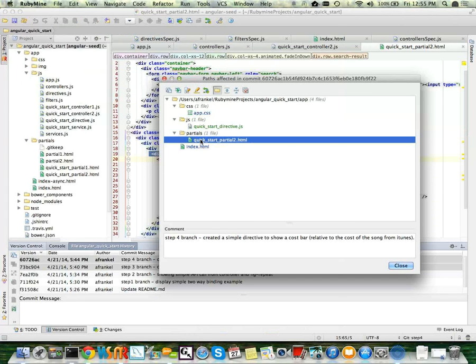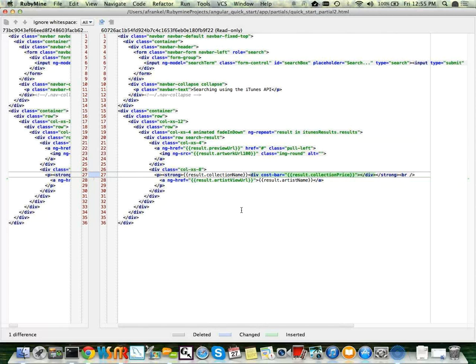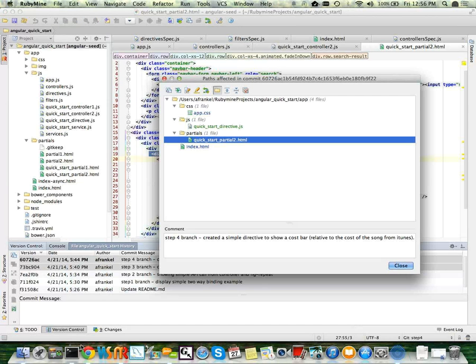So if we go back in the partial, as part of my iteration through the results of iTunes, I'm saying this div cost bar. You see how I just created this new attribute called cost bar. So now that Angular knows about this new attribute, this could have been and probably should have been an element. I could have just made this an element called cost bar. And I'm passing in the value, and we'll see what happens. It's like your own custom two-way binding. Yeah, you're expanding on the HTML5 here.